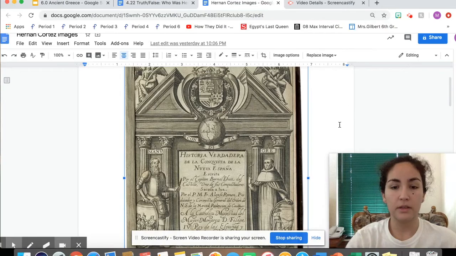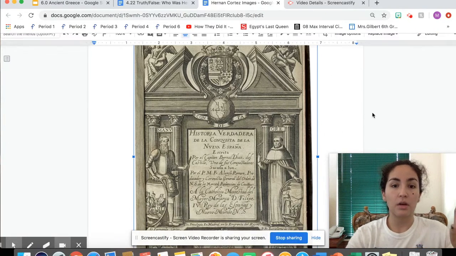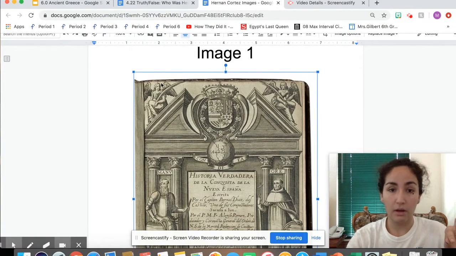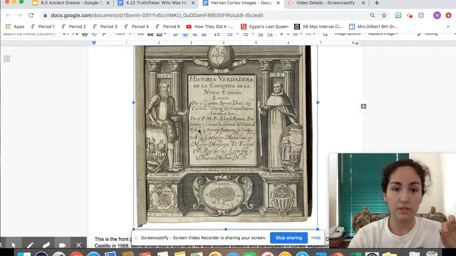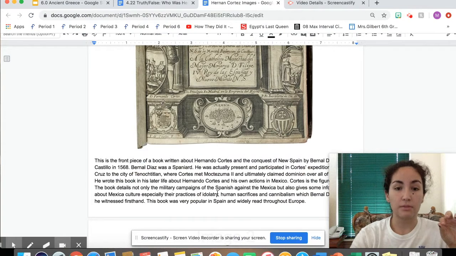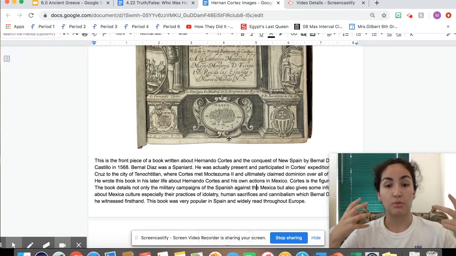Anywho, you'll be given an image. On the image, you will be able to observe different details that it has. Of course, you want to look at all the details. Just so you know, this here is the person Hernando Cortez, and I always put a little information underneath the bottom so you can read. It gives you a bit more description about what the photo is trying to represent.